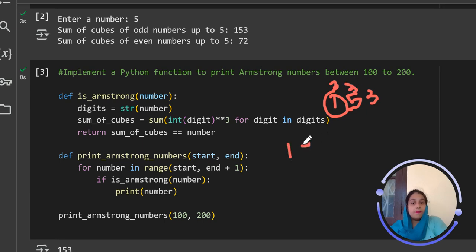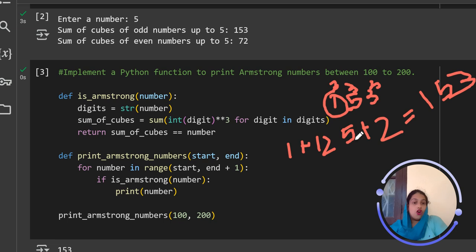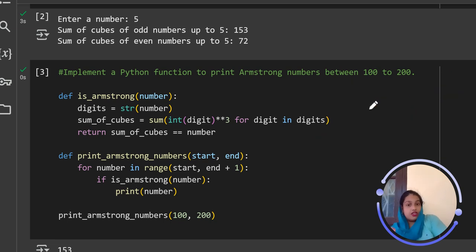So 1 plus 125 plus 3 cube, that is 27. Now the sum of that will be equal to 153. That is, the sum of the cubes of each digit should be equal to the number itself. So 153 we got, so that is an Armstrong number. Otherwise it is not an Armstrong number. As a fact, from 100 to 200 there is only one Armstrong number, that is 153.